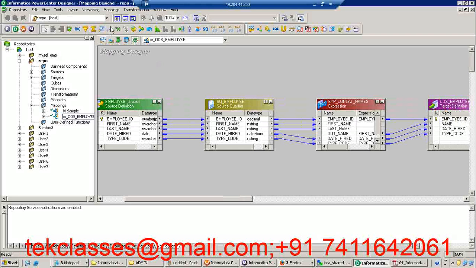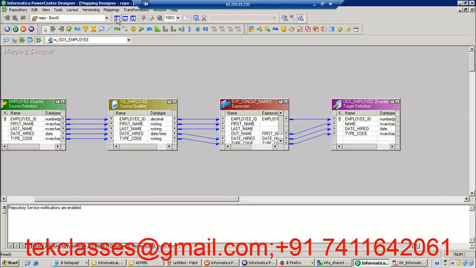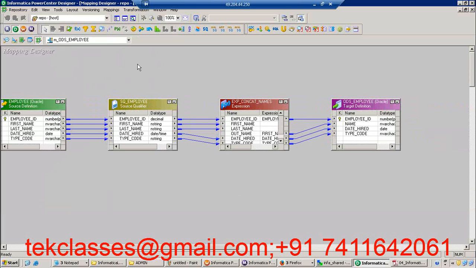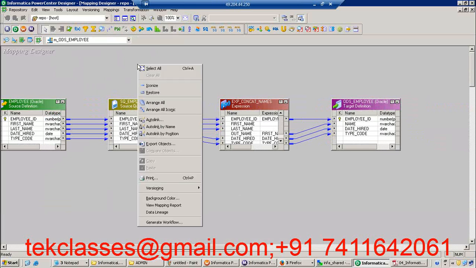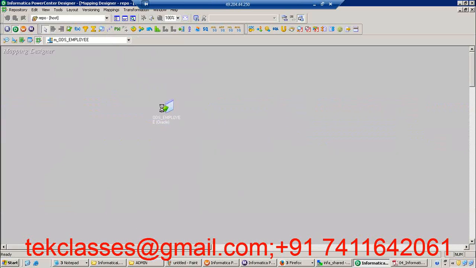And there are a few features which you have to understand in the designer. In order to get rid of the navigator window, you can use this option. In order to remove the output window from here, you can use this option. And if you have to arrange it in iconic fashion, you can use arrange all iconic. So this is one thing which you can use to arrange it in the proper fashion.